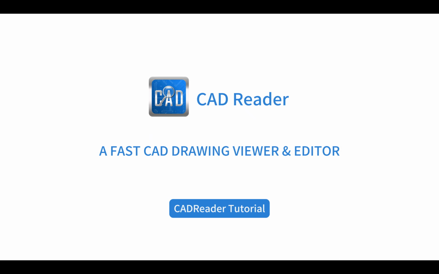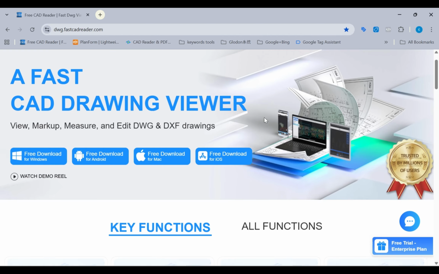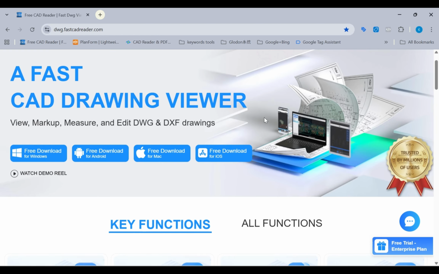In this first lesson, we'll give you a brief introduction to CADReader and work through its main features and interface. CADReader is a fast and powerful CAD drawing viewer and editor. It allows you to view, mark up, measure, and edit DWG and DXF drawings, making it suitable for both everyday viewing and professional use.